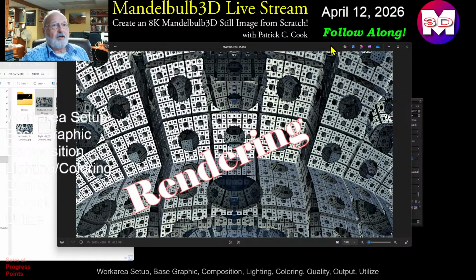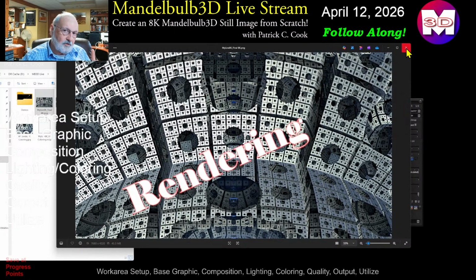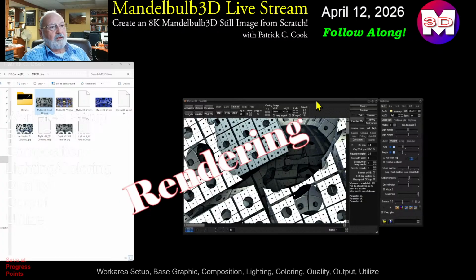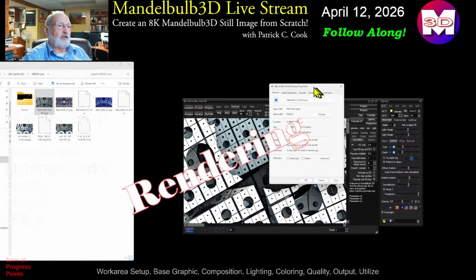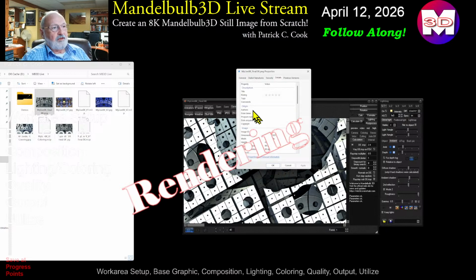Now, I'll give you a little bonus here. A little bonus. If I open the properties of this, obviously I'm on a Windows environment, I've got comments here. Part of my metatags is that I have comments. I can put comments in there. I actually want to save the properties of this Mandelbulb application in those comments.